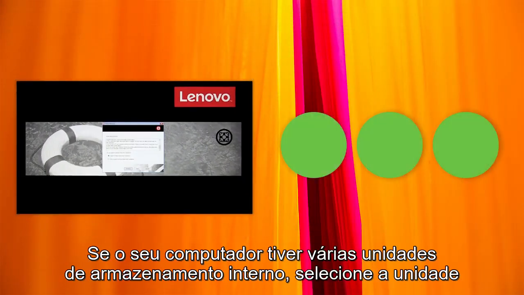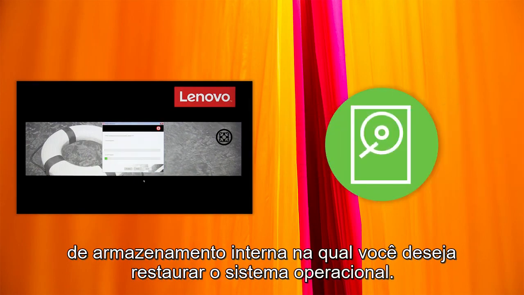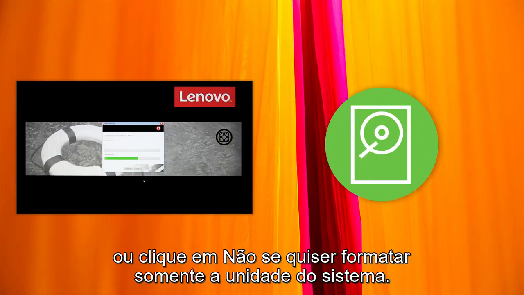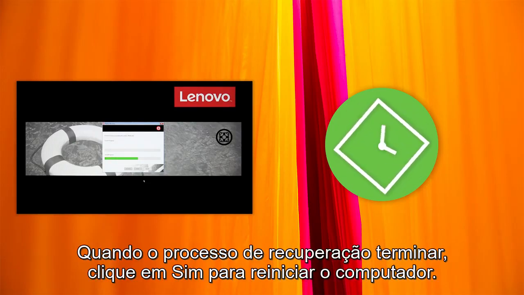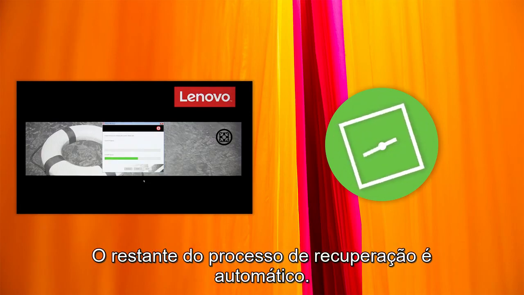If your computer has multiple internal storage drives, select the internal storage drive on which you want to restore the operating system. In the displayed dialog box, click Yes if you want to format all the internal storage drives, or click No if you want to format the system drive only. Click Yes to start the recovery. When the recovery process finishes, click Yes to restart your computer. The rest of the recovery process is automatic.